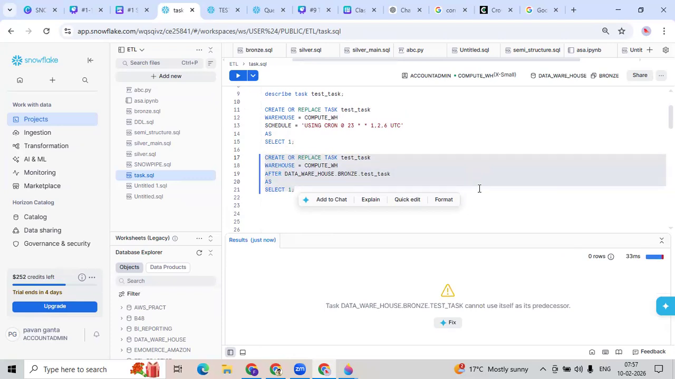It cannot use itself as it is a predecessor. No. Let me create it as a child task. Okay, this is the warehouse. This needs to be executed after the test task. Okay, without suspending, you cannot create this child task.